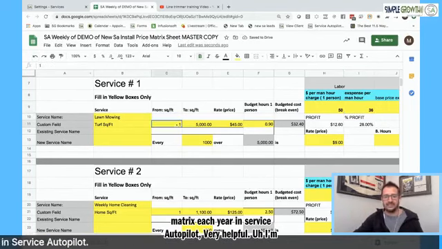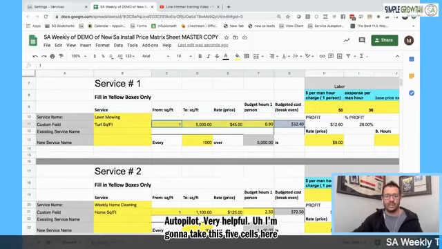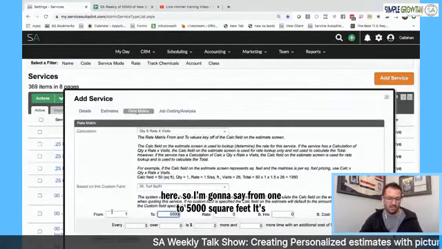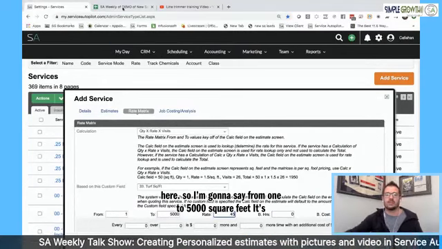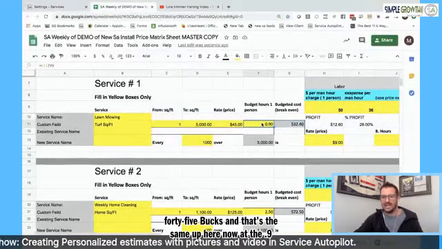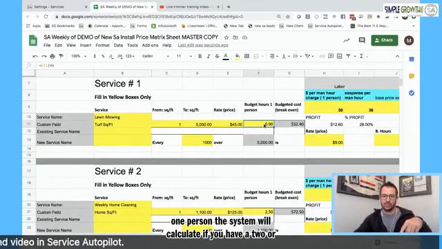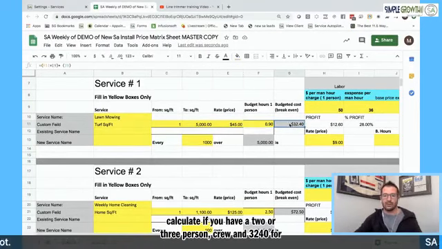But I'm going to take these 5 cells here and basically put them right here. So I'm going to say from 1 to 5,000 square feet, it's $45. And that's the same up here. Now it's 0.9 budgeted hours. It's based on 1 person. The system will calculate if you have a 2 or 3 person crew, and $32.40 for your break-even cost.